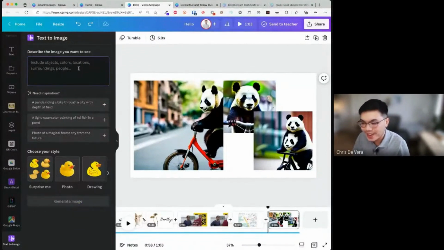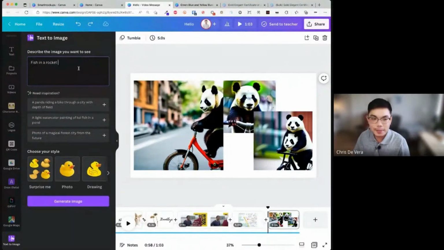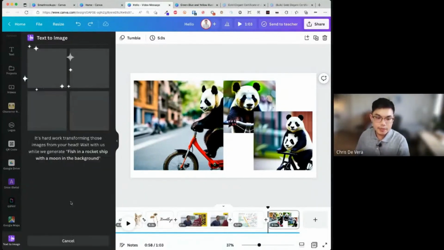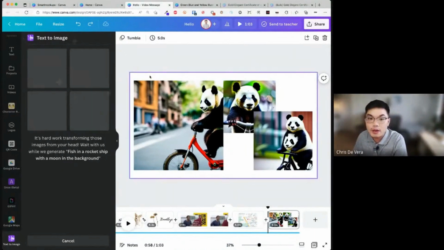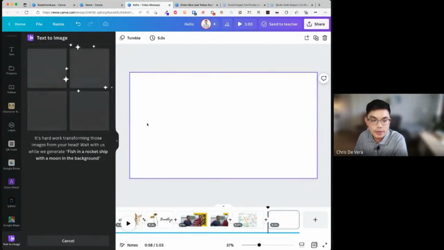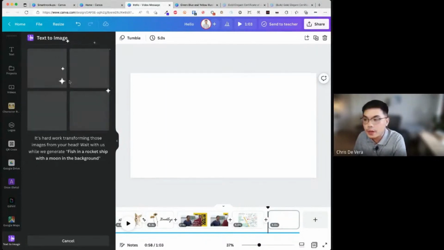Let's try fish in a rocket ship with a moon in the background. Okay, let's see how well this will generate it. So let's give it a while. The more complicated your request is, the longer it will take. But we'll usually present you a couple of options that you can try.